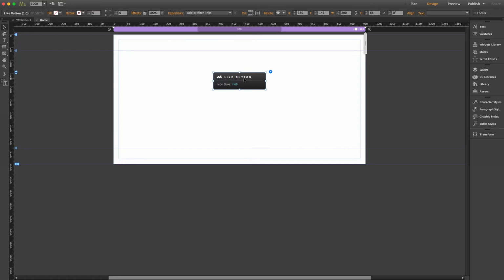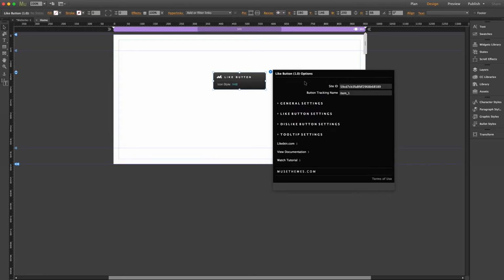check out the settings panel really quick before we do so that we know what we're looking for. We have several drop-downs here with various customization and styling options, but above all of that is our site ID and button tracking name. Our button tracking name only comes into play when you're using multiple instances of this widget on the website. It allows the browser to differentiate between the uses. And it's something that you can come up with, not something you need to find in your account.